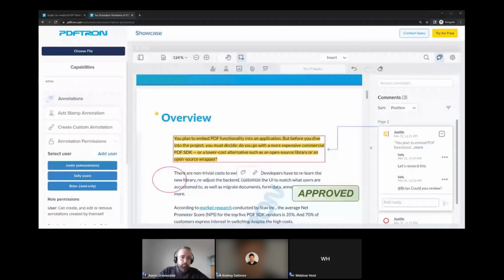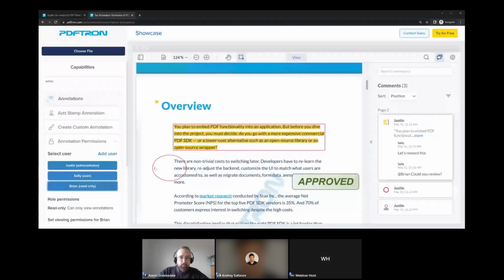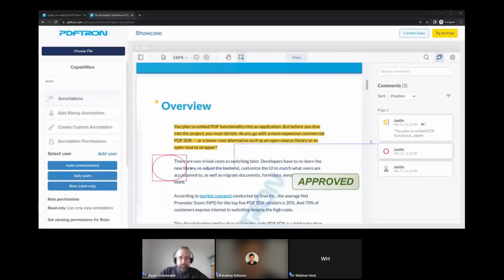The other interesting thing that I wanted to point out about this kind of configuration is that these users can have different permissions as well. So this Brian user is set up as a read-only user. So Brian is able to only see the annotations of others. Brian isn't able to make any new ones or modify any annotations. But by default, users can go in and at least add new ones and modify their own annotations.